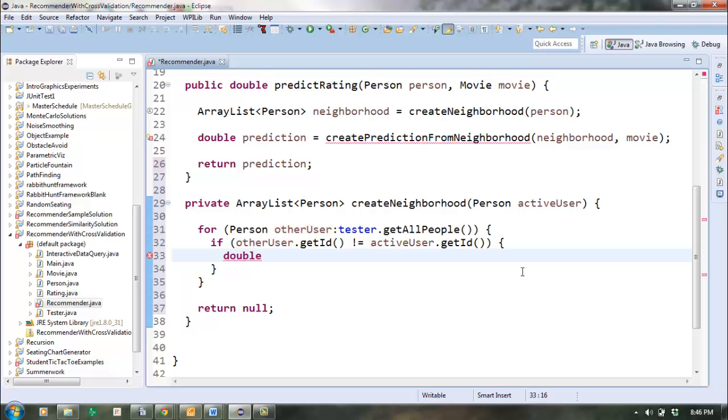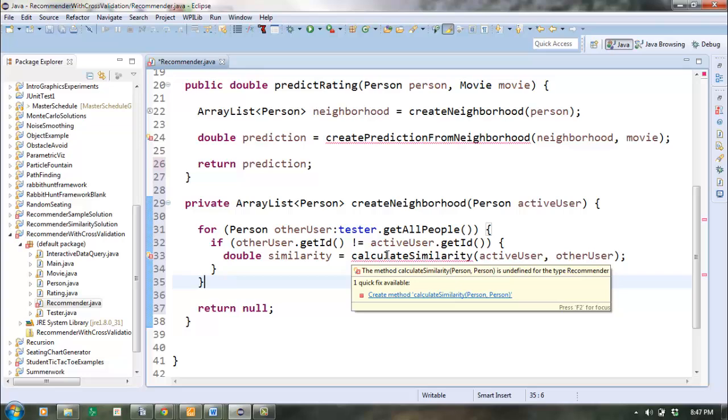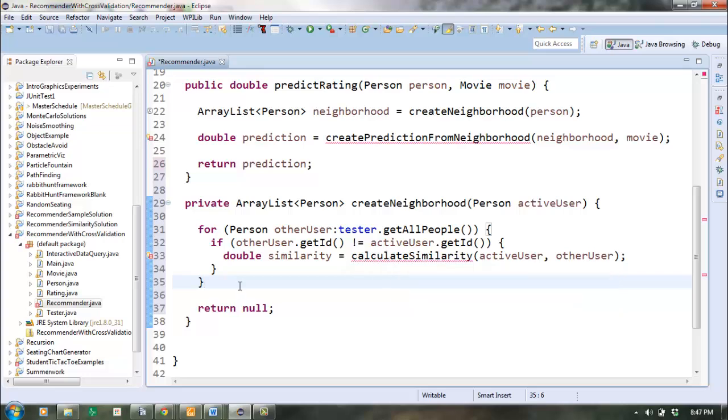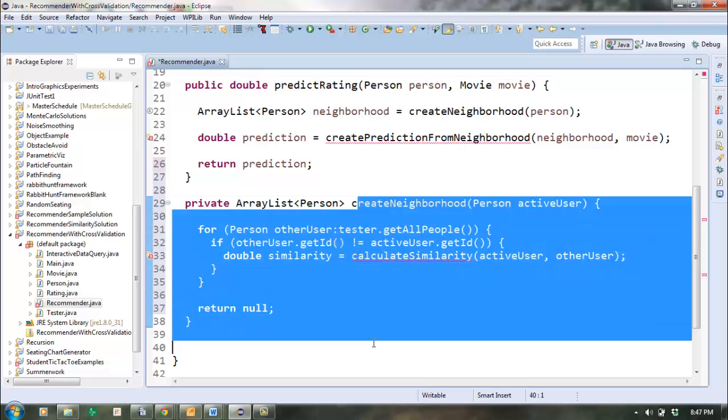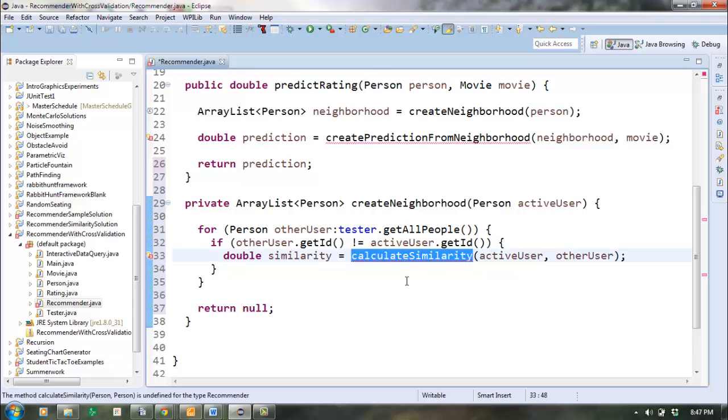So I can say double similarity equals calculate similarity between my active user and the other user. Alright, cool. How does this work? I don't know. We'll think about it in a minute, but let's keep thinking about this method and make sure that, assuming that this is going to work, the rest of the method will work.